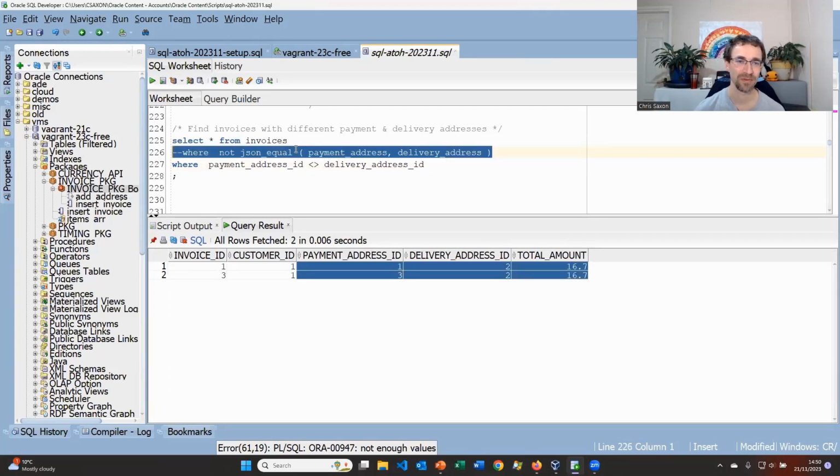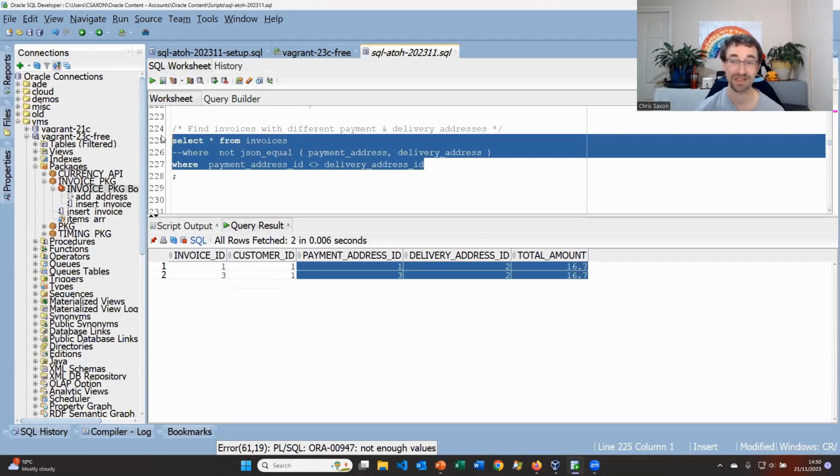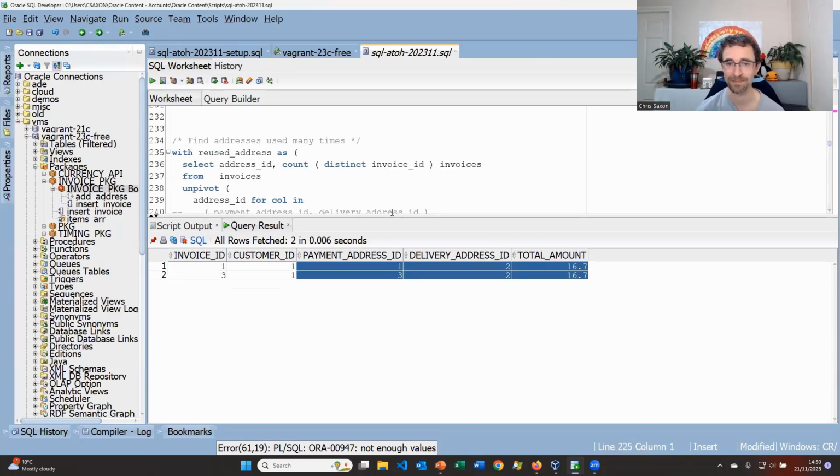If we'd gone with the other approach, we could have done it as JSON, not JSON equal, but it's a bit more complicated, right? Particularly if we actually had separate lines for each address and there'd been multiple things that we needed to compare here. It could get a little bit fiddly. So actually this comparison is quite easy.